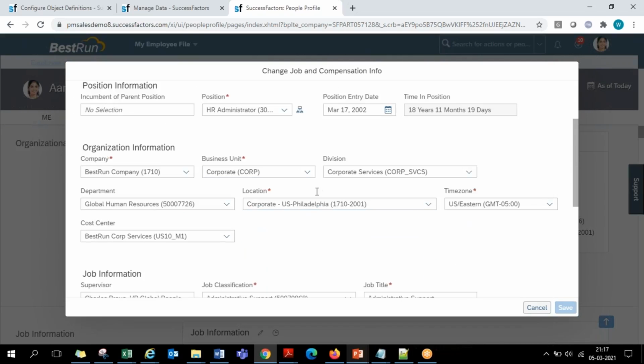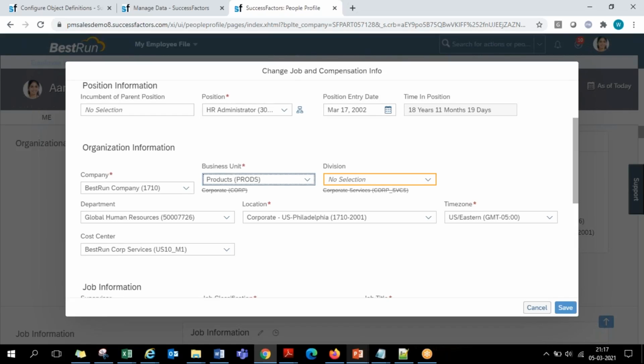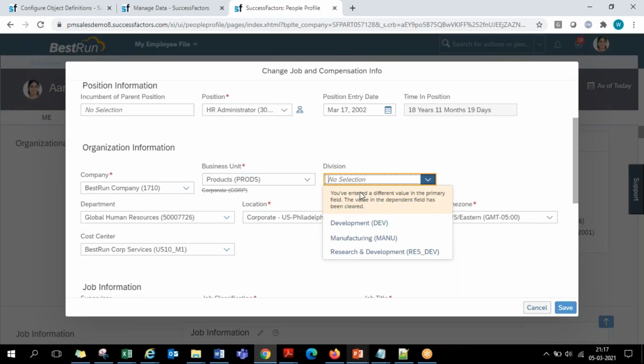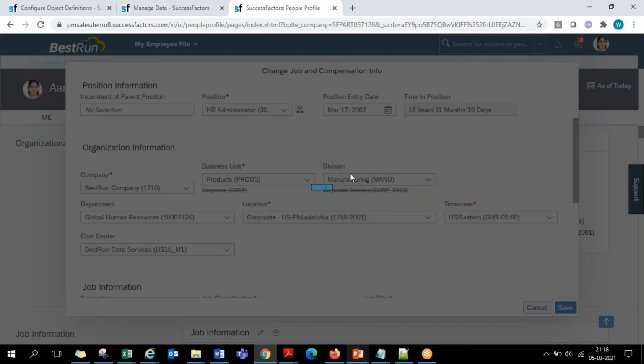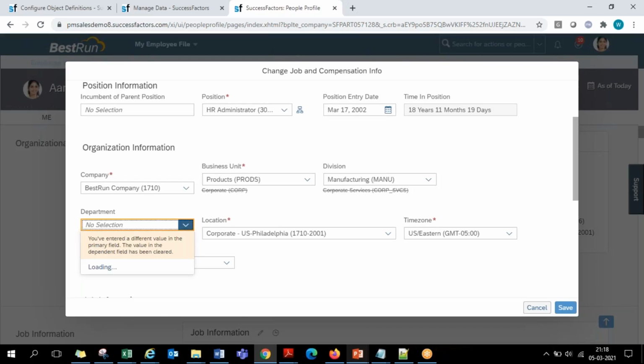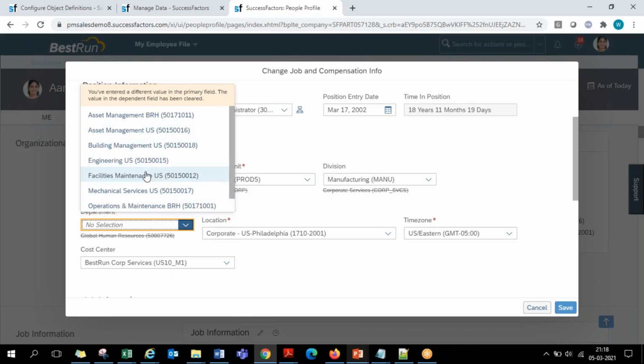Here you have all the org structure fields. So if you want to change the employee's business unit, or the employee's division, when you choose business unit, obviously the division will change. Under that business unit, what are the divisions? Only that will come. Now under manufacturing as a division, what are the applicable departments? Only that will come. Like that, the system changes.